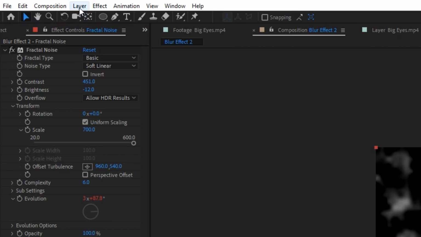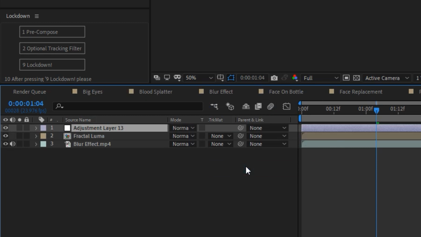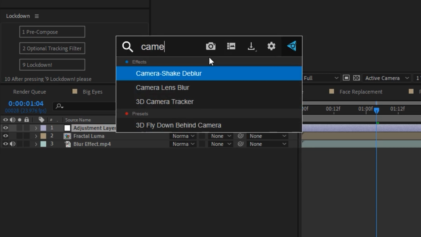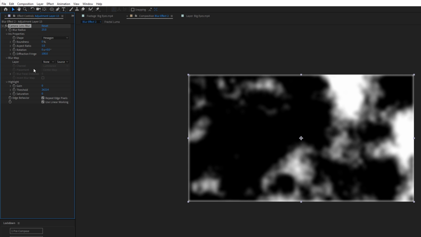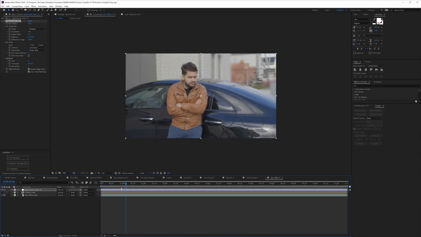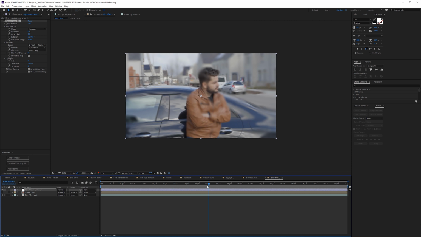So we're going to click on our layer, pre-compose, move all the attributes, and that's going to be our fractal luma. Right click new and create a new adjustment layer. This is going to be our blur. Well, actually we want to add camera lens blur. So we're going to set the blur radius to 25, and then we are going to repeat the edge pixels. And for the blur map, we want to choose a layer for the fractal luma. Also uncheck the fractal luma so we don't see it, and that way you get to see this in the clip. If you don't like the results the first time, you can also try to invert the blur map, and that way you're going to get different results. This is looking pretty nice.